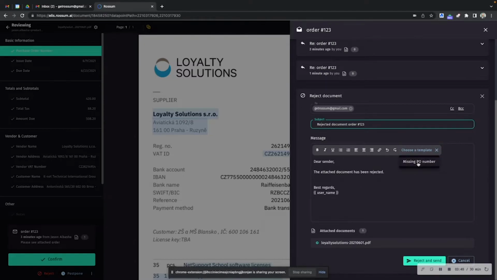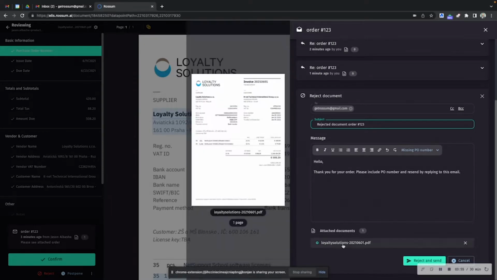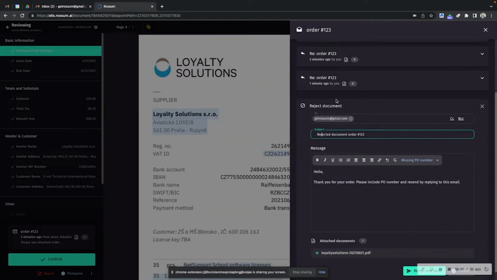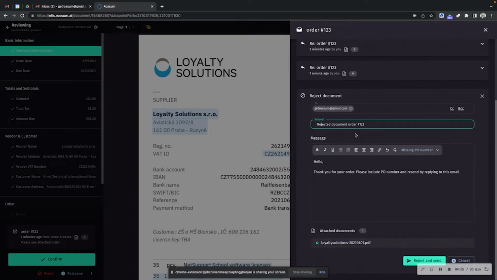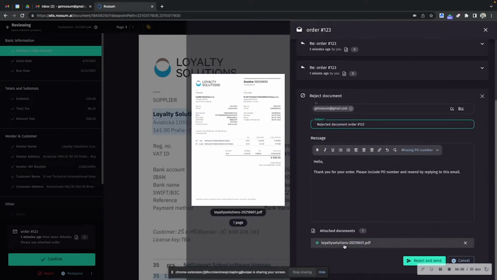I already have one set up that says missing PO number. If there wasn't, I could type it out and then just save it as a template. So I'm going to go ahead and use one of those. And what's nice about rejecting a document is that it automatically attaches a copy of that document. So even if we receive an email and it has 10 different documents in there, it's going to only attach the one that we're rejecting.